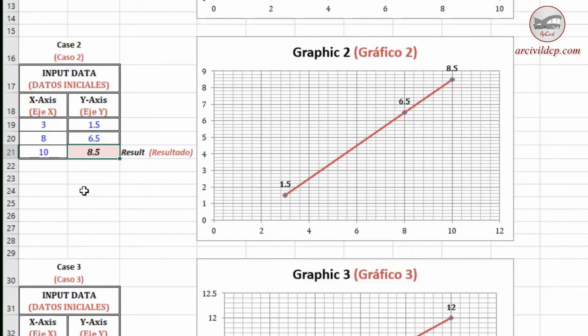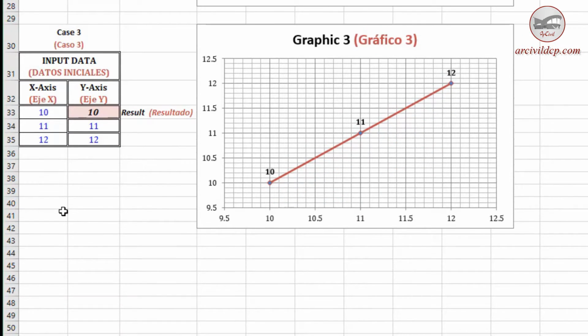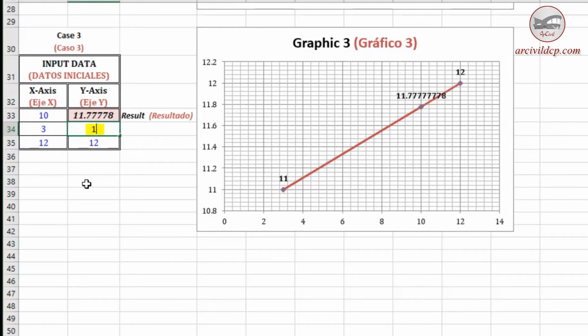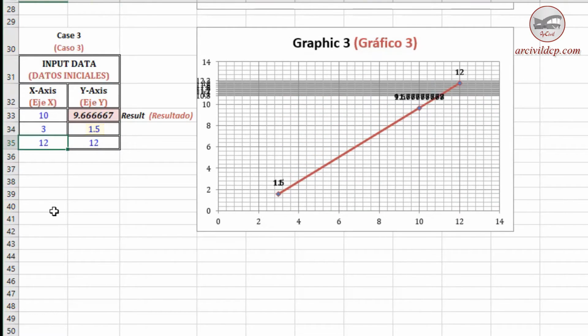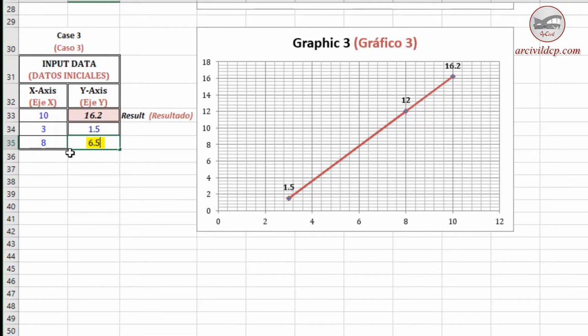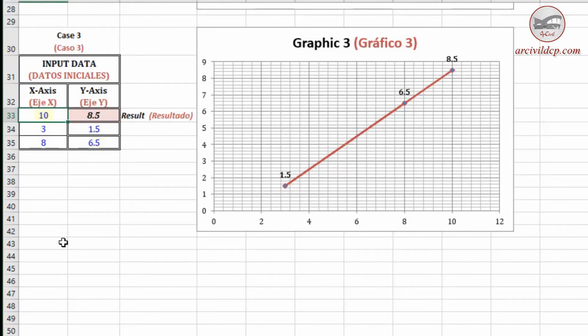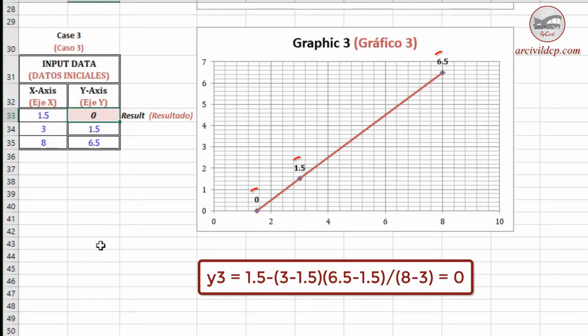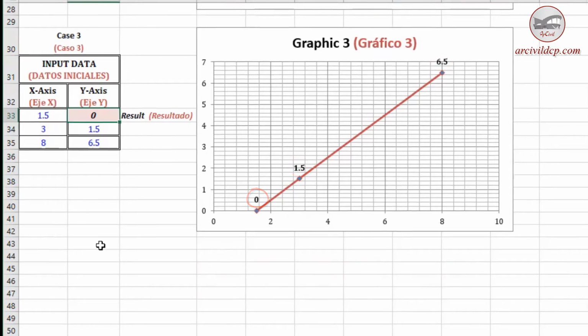We will repeat the same procedure for case number 3, only here the value of the unknown is before the known values. For x equal to 3, the known value of y is equal to 1.5. And for x equal to 8, the known value of y is equal to 6.5. Then we will enter the sought value, which is when x is equal to 1.5. And it gives us as a result 0, as previously calculated. And finally we see how the known values and their calculated value are shown in the graphics.